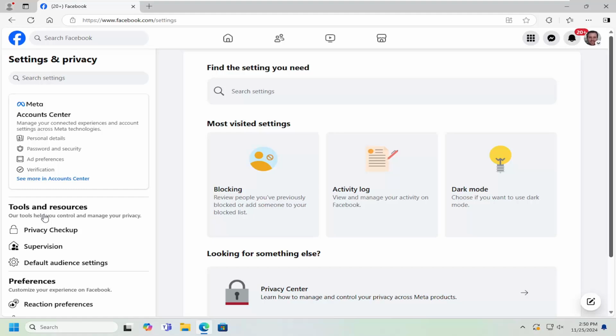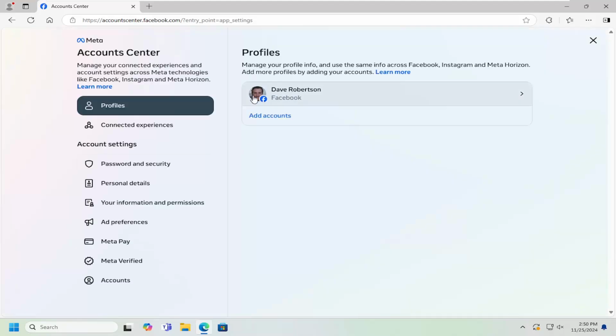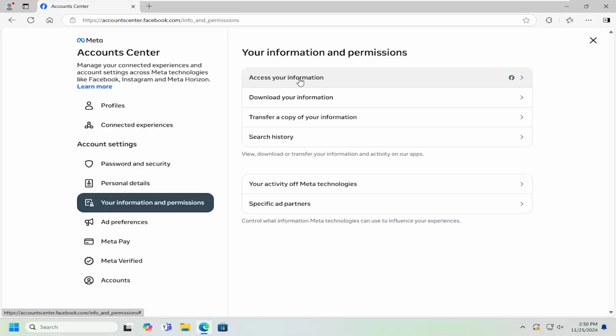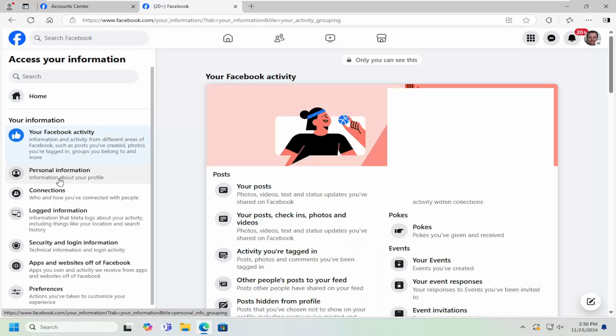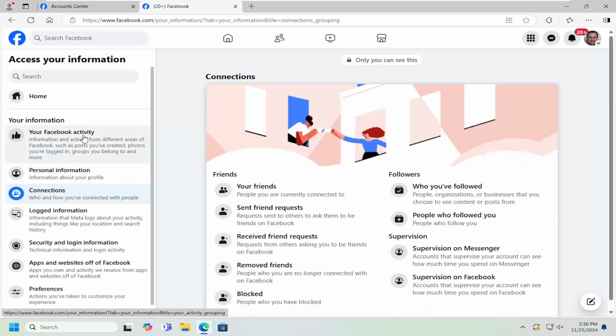And now on the left side underneath accounts center, select password and security, and then select underneath account settings where it says access your information up at the top. Go ahead and left click on that. And then if you go on the left side, it'll show you your recent activity, personal information, as well as connections you've made. So pretty straightforward process on that, guys.